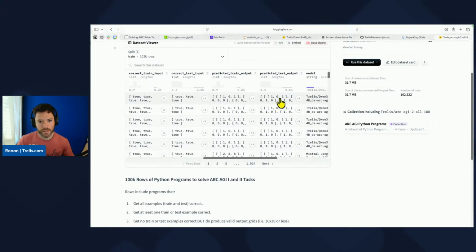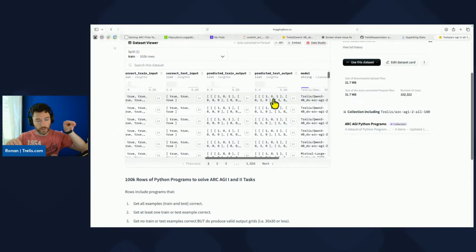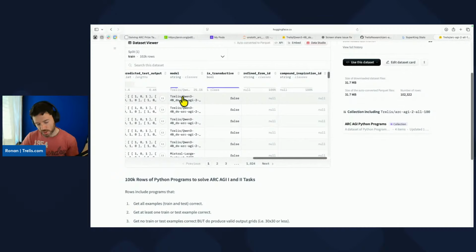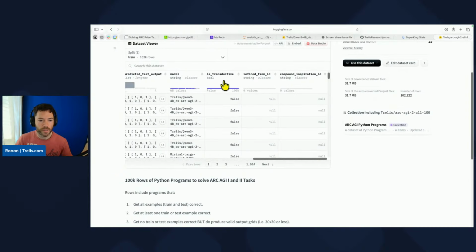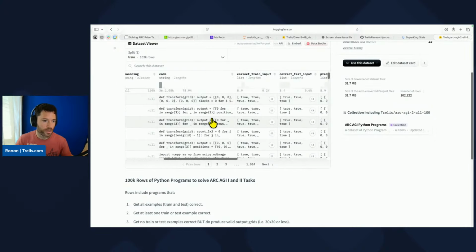output, the predicted test outputs. This is an array of the grids. So an array will have multiple grids for each training example and for each test output, the model that was used to generate the program. And there's also this flag here is transductive, which I'll talk about in a second.